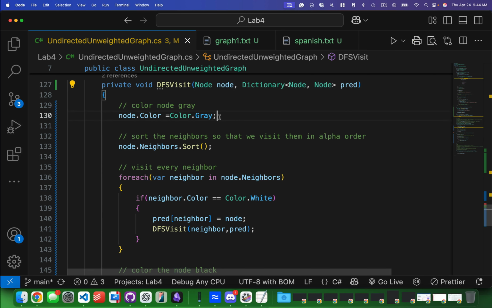So the starting node is going to color itself gray. It's going to look at all of its neighbors and sort them alphabetically. That's what this sort's going to do on strings. Actually, that's not true, because that feels like an error. It needs to sort them based on the name, not the memory address of the thing. So actually, I don't know if that would work or not.